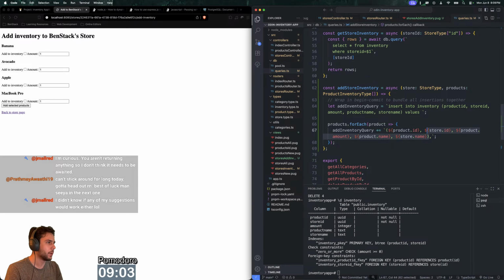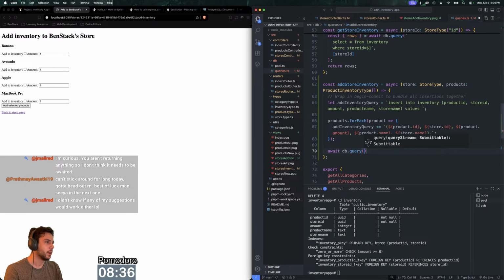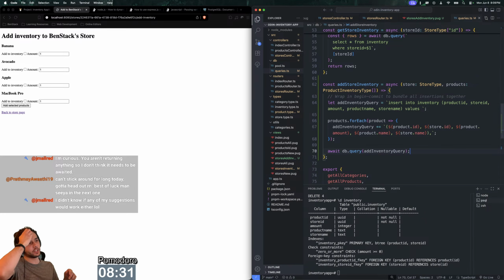Okay, so we have this, right? So you see what I'm trying to do here, right? But I don't know if a stray comma on the end is going to cause trouble, or if I need to check whether it's the last product in the list, right? And then we just run the query, and then we just await db.query of the add inventory query. Something like this. This might actually be more elegant anyway. I don't know if this will work or not. I genuinely don't know. But we can give it a go.